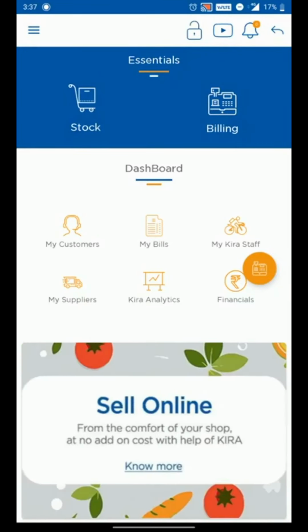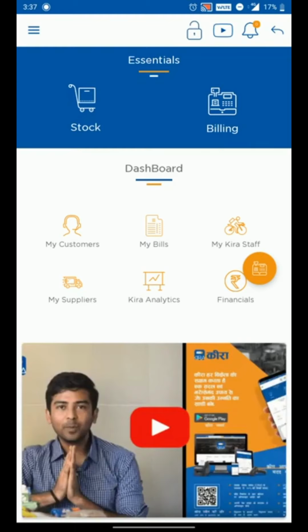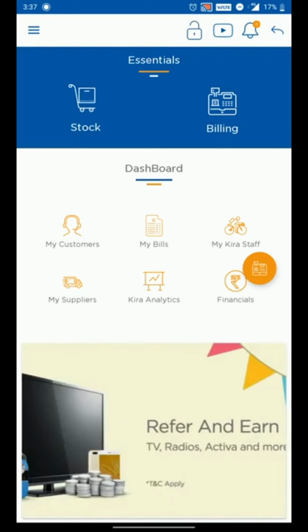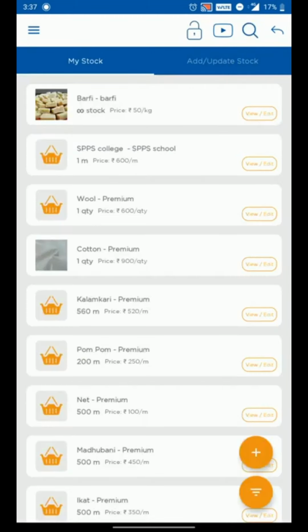In today's video, we will be helping you if you have a job involving garments, textile or fabrics. The video will show you how you can use Kira Smart. So as you can see, there is an option for stock here, which I will show you how to use first. Click on the stock icon, go to the loose items option.